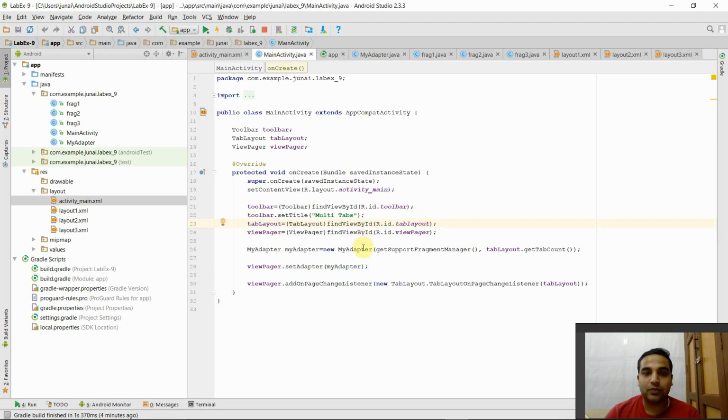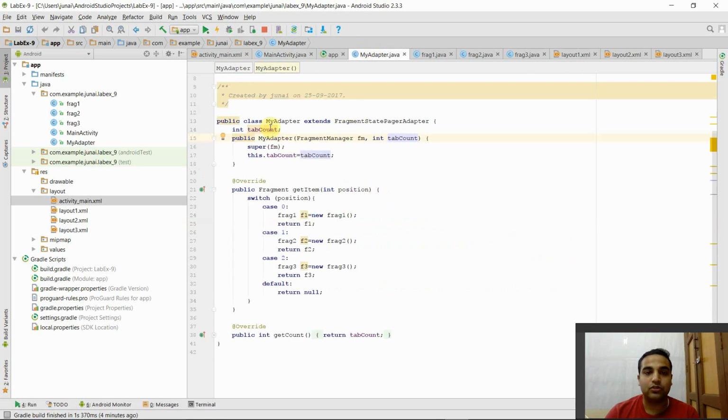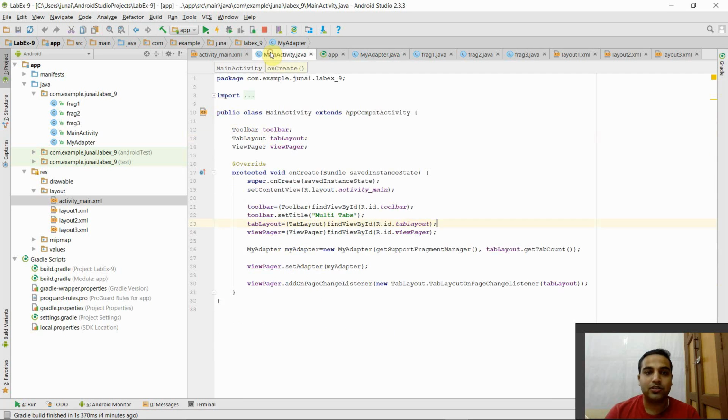Then this is my main activity. I have created an object of toolbar, and this is just to set proper title to it. Then an object of tab layout and view pager. Now using my myAdapter class object, I'm passing 2 arguments, get support fragment manager. Now this is the thing that we will be passing to the constructor of fragment state pager adapter to make these fragments work as multi-tabs.